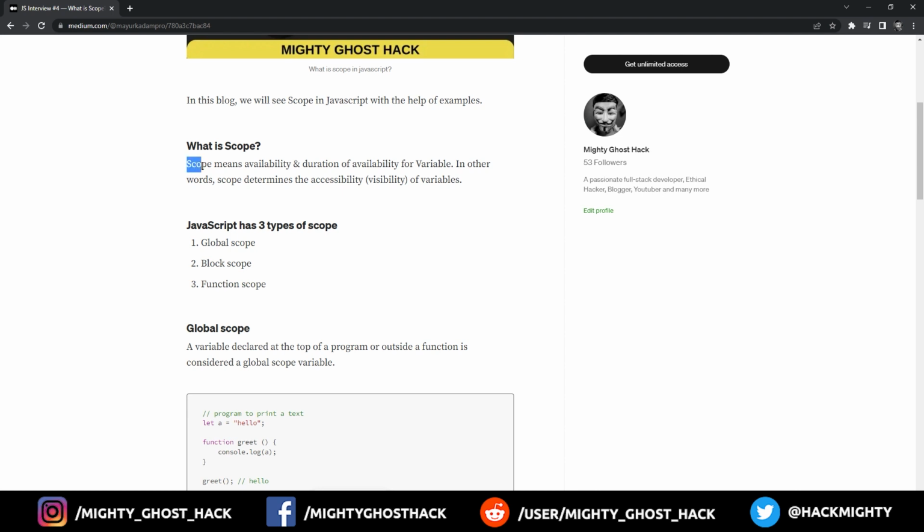Scope actually works in the case of variables only. Now if we see the scope definition, scope means availability and duration of availability of a variable. Simply, scope means availability, which you can also say visibility of a variable, and duration of visibility of a variable. JavaScript has three types of scope. First is global scope, another is block scope, and third one is function scope. For global scope, it is easy.